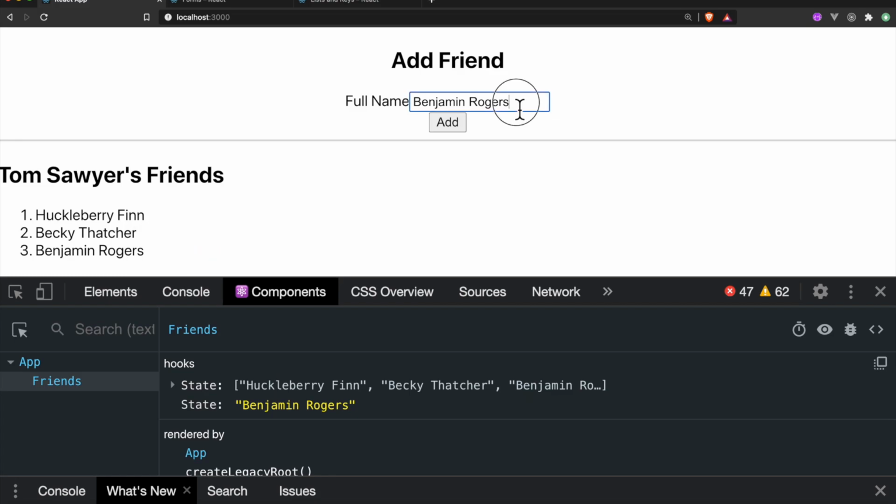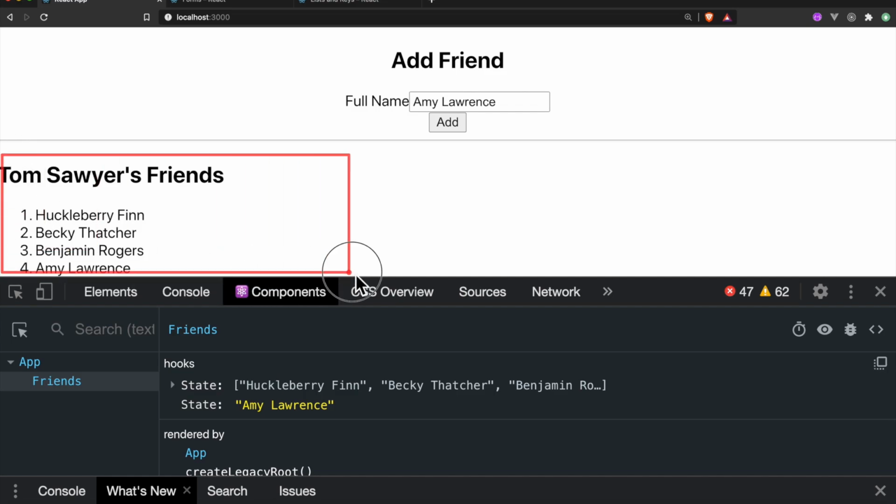Let me add one more name. Let me clear Benjamin Rogers manually by using the delete button. Now I have cleared that. Let me type Amy Lawrence, and now I'll click on the add button, and you can see that Amy Lawrence also got added to the list. So it looks like adding friends to this list is working fine. We are almost done with our example, but there are a couple of minor things we need to address.